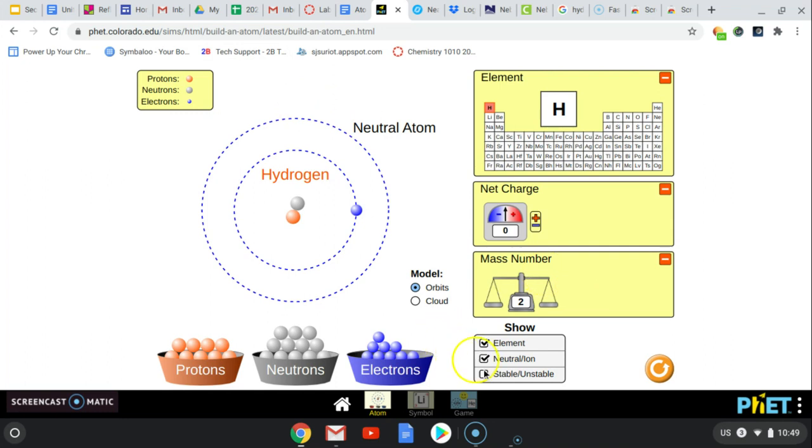Okay, one other thing that you can do here is if you check this box that says stable and unstable, you should check that. It will tell you whether or not your atom is stable. Stability has to do with radioactivity. When an atom is unstable, it will be radioactive. You can make it unstable by adding neutrons, and it starts shaking.